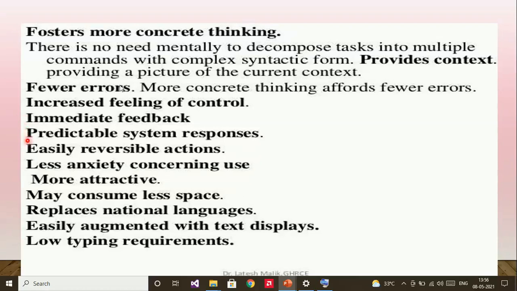And the next point is predictable system responses. Predictable system responses also help in speed learning of the contents that are displayed on the screen. And next you have easily reversible actions. The user has more control on the screen, and the ability to reverse unwanted actions also increases the user confidence. The next point, the 14th point, is less anxiety concerning use.